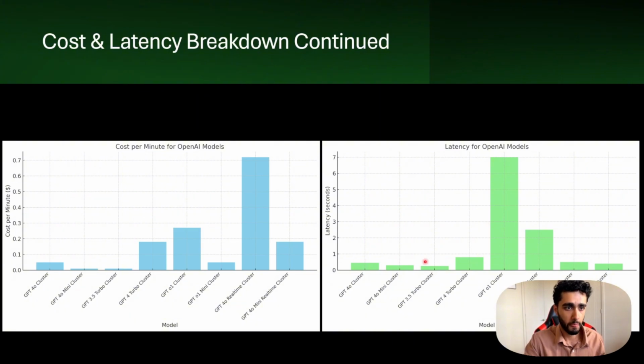Now, obviously, depending on the use case of your actual voice AI system, you probably don't need to use a 4.0 cluster. For most of my projects, I usually tend to use 4.0 mini or a real-time model, depending on the cost and stuff. But my general rule of thumb is to pretty much just go with the 4.0 mini and essentially just prompt it well enough to execute efficiently.